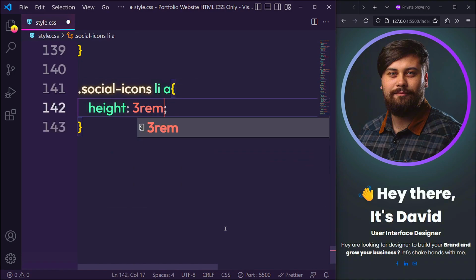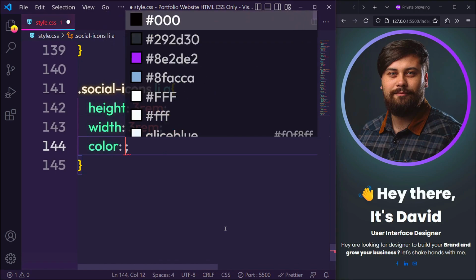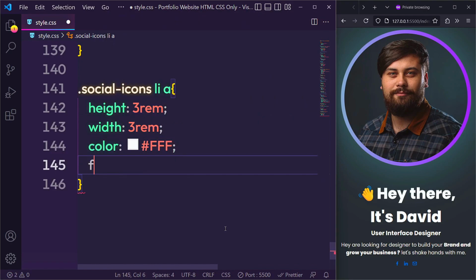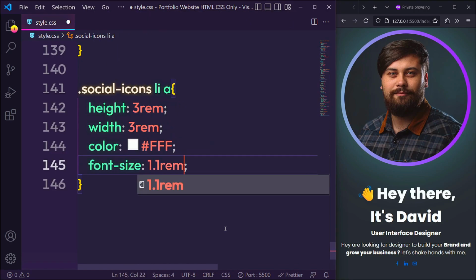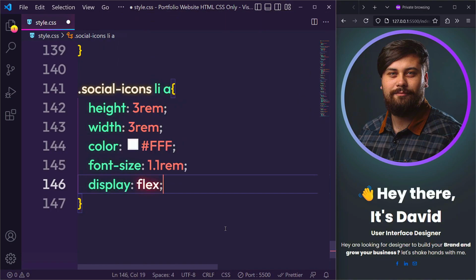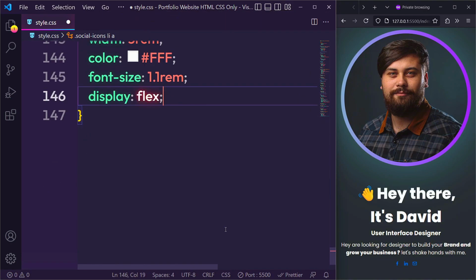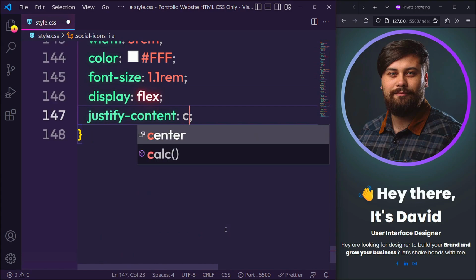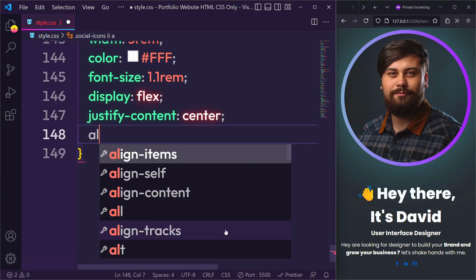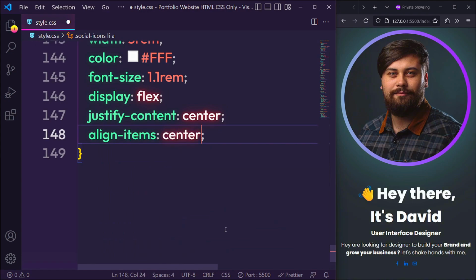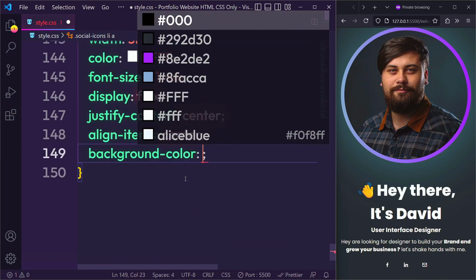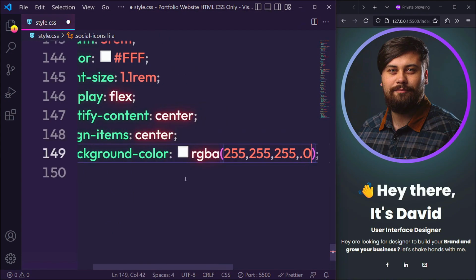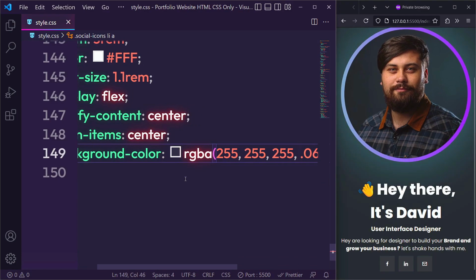Finally, we need to style the social icons. First, we will set their width and height to 3 rem. The color will be white and the font size will be 1.1 rem. We'll use Display Flex to align the elements, centering them both horizontally and vertically by setting Justify Content and Align Items to center. Lastly, we will apply a light black transparent background color. With this, we've completed styling our portfolio website.